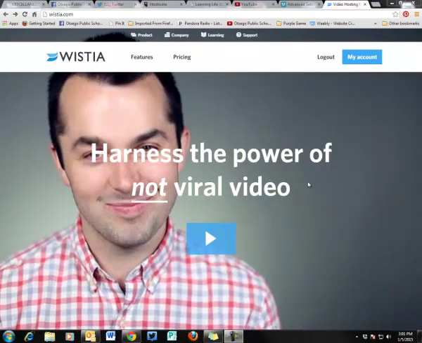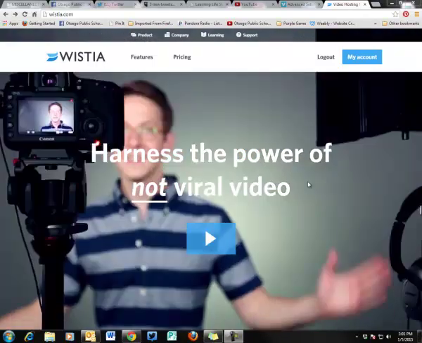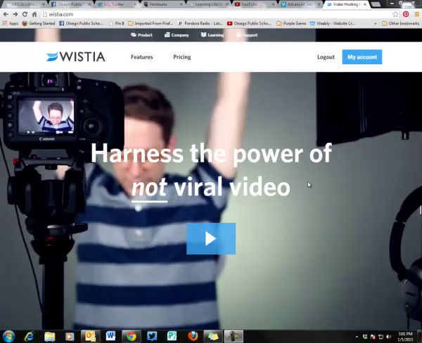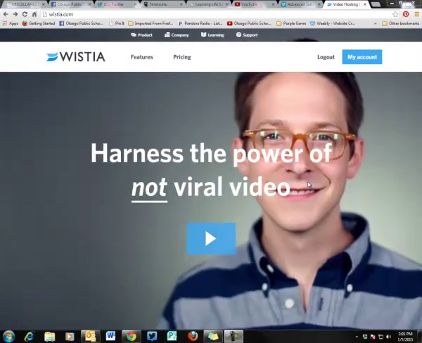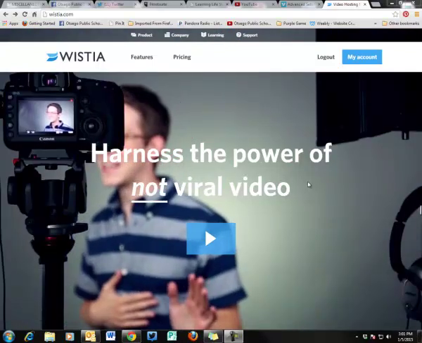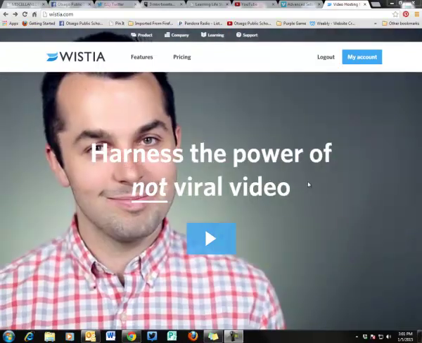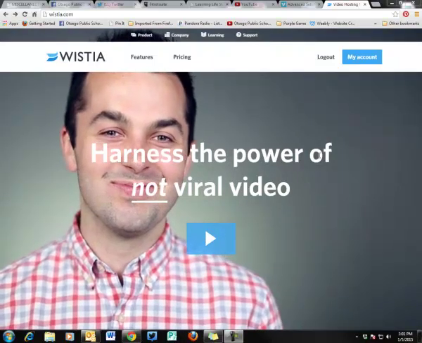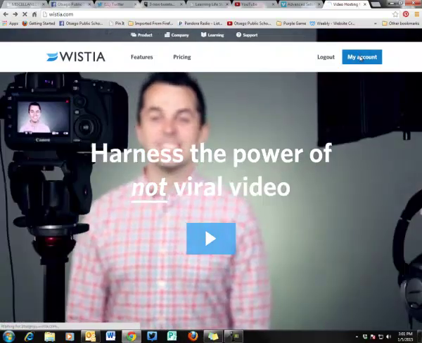So first, sign up for a free account pretty easily. Of course, you can choose a paid one too, which will give you some more options, and we'll look at that a little bit later. But the free account really offers some nice features, so you might just want to try that out first before you go ahead and pay for it. So once you're logged in, you hit your account, and you can start uploading your videos.